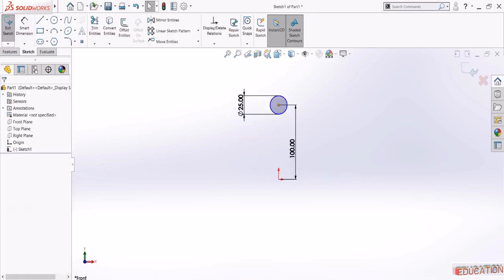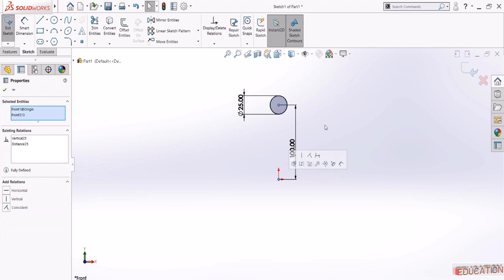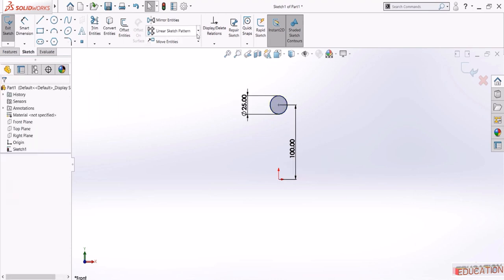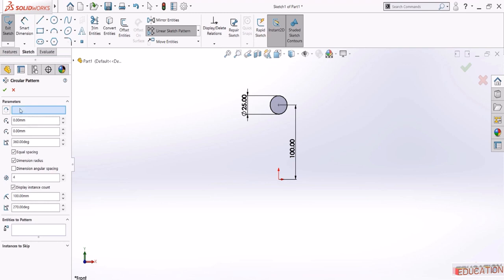Then select this point with this point and make them vertical. Now select circular sketch pattern, and here we need to define a point where this circle will rotate about. So in our case we need it to rotate about this point here, and it's listed here. Then for the entities to pattern, we want to pattern this circle.